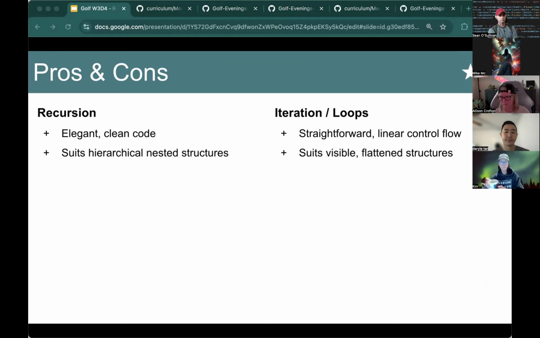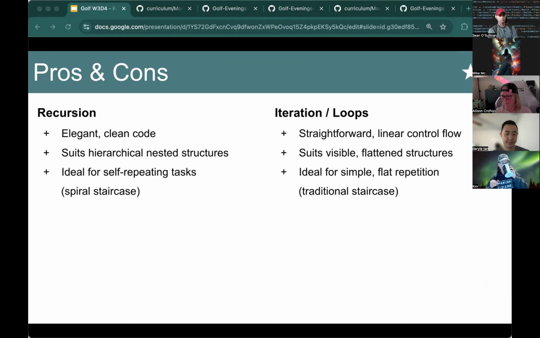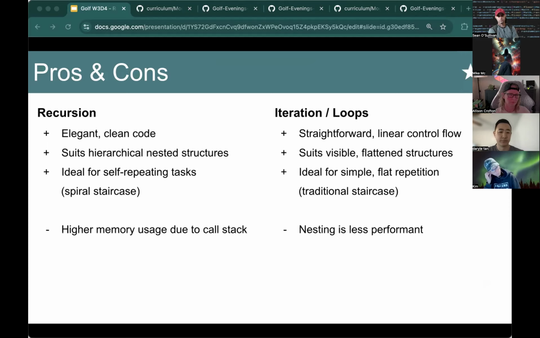Okay. We also have kind of very similar to the last one. Recursion's ideal for self-repeating tasks where you have the same problem to be solved at each step. Whereas with iteration, it may be a similar problem, but not quite exactly the same problem. And you could visualize this as a spiral staircase versus a traditional staircase.